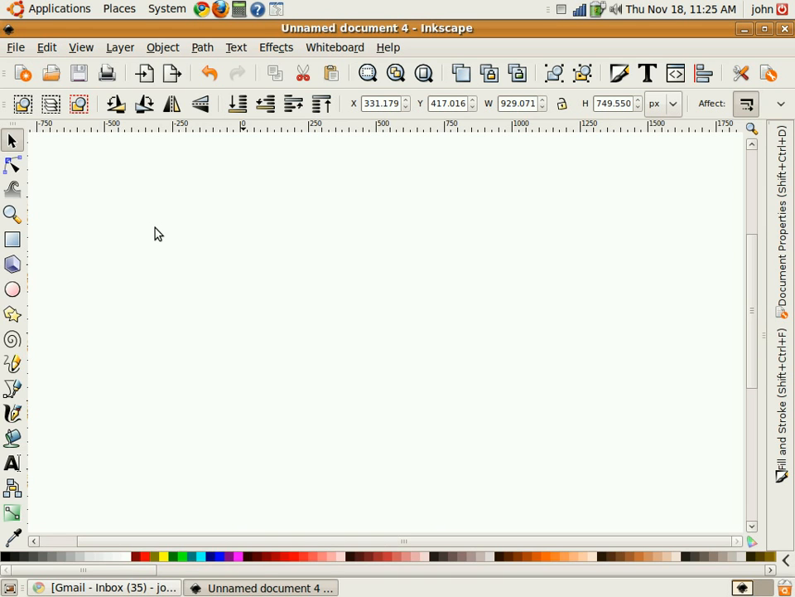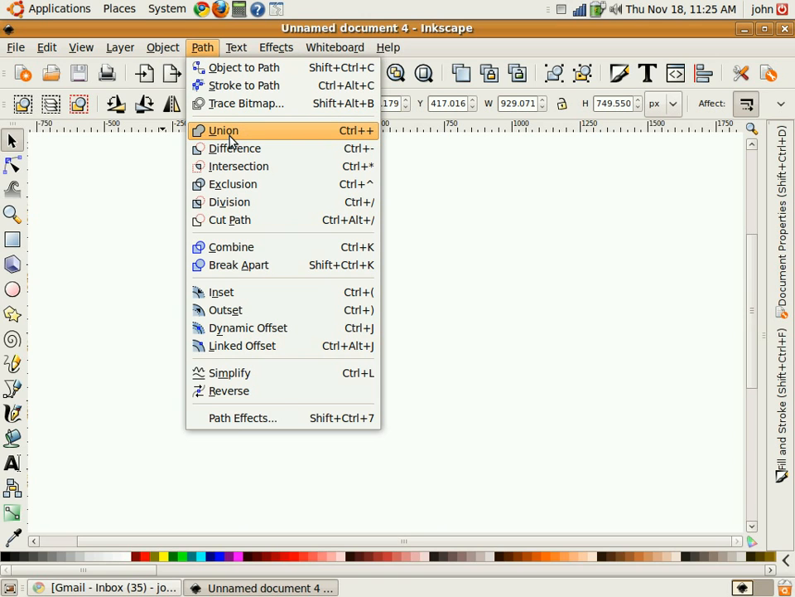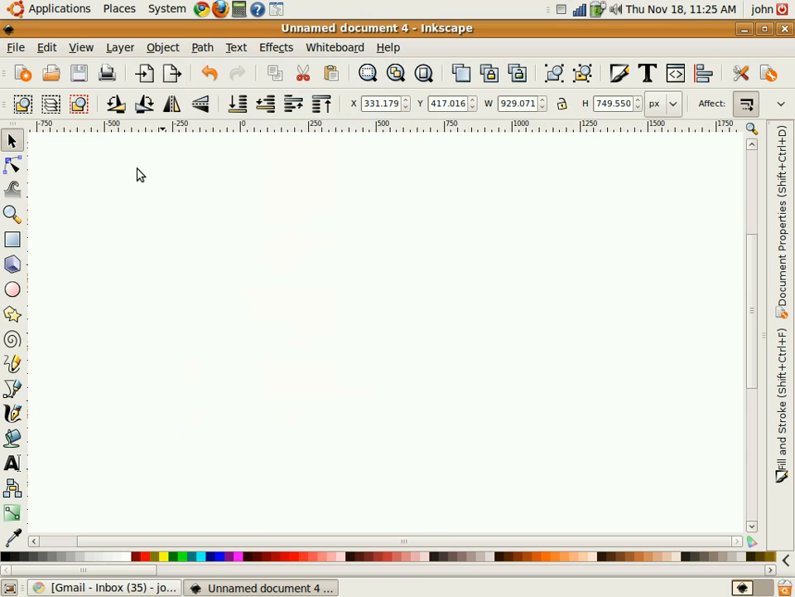Hey Inkscapers, I have a few reminders for you about creating your font. In particular, about using the path union and path difference tools to create your letters. You have to remember that each letter can only be one path, but often you're going to use multiple shapes to create your path.